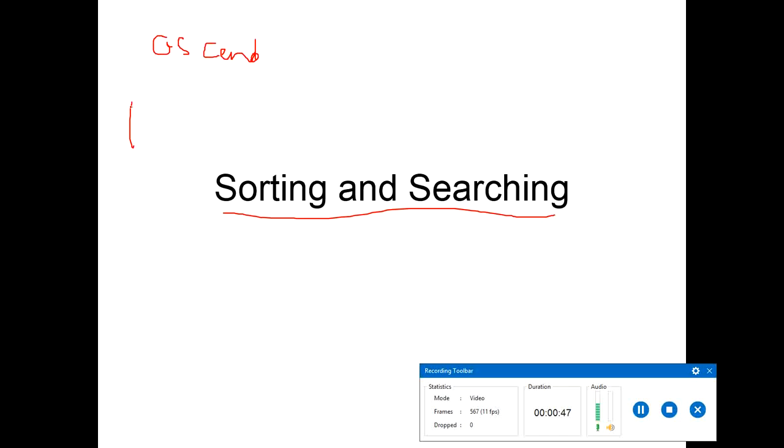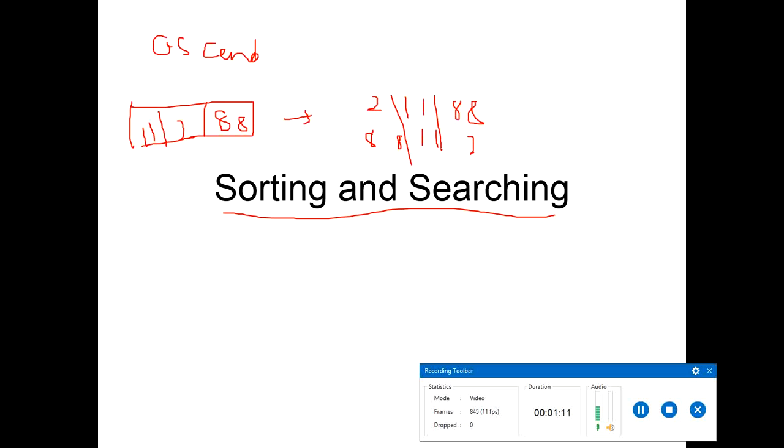So for example, if I have an array of, for example, 3 numbers, I want to sort it, I want to arrange it in a particular order, let's say ascending order. So sorting the array in ascending order, I will have 2, 11 and 88, and if I sort it in descending order, I have the elements 88, 11 and 2. So this is called sorting.